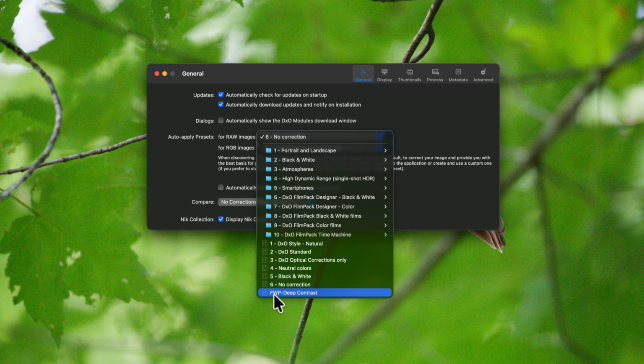Now, I did create a custom preset, FWP Deep Contrast, because I personally like deep contrasty images. And so I'll show you what that looks like on an image here in a second. But I do want to note that if you create that, it should show up here at the bottom. In this particular tutorial, I am not going to be sharing how to create presets.